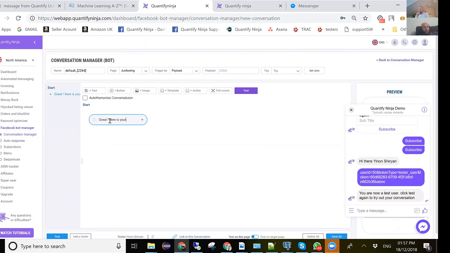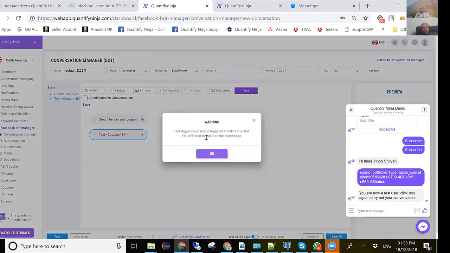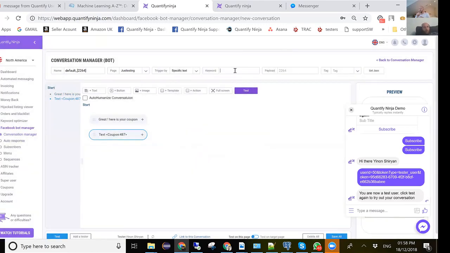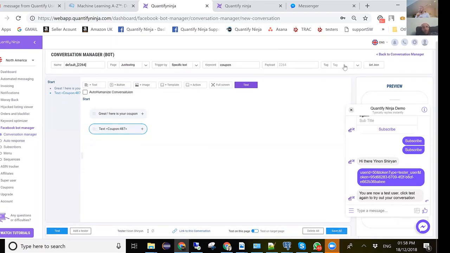Here is your coupon. And then let's just say that I want another text, just to set the coupon in a different text, just to show you different types of components. And let's take a look and do save. And we will trigger this by specific text, because we want the user to type the word coupon in the chat, and then this conversation pops up. Okay. So coupon, and let's just save it, and let's just do it again.